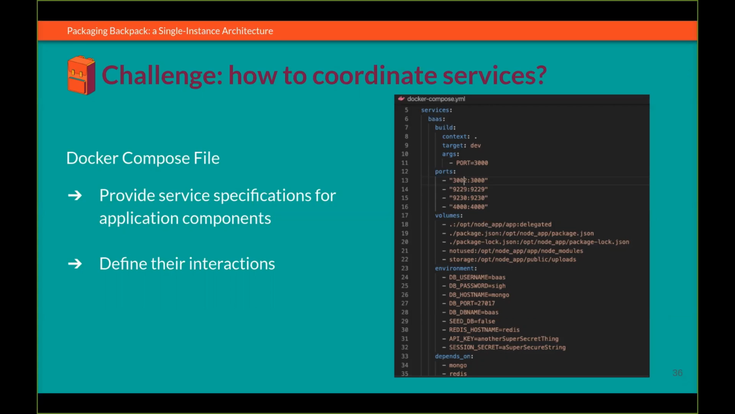So the Docker compose file allows us to name the services and then explain explicitly how we're going to expose ports, what volumes we need for storage, environment variables that are necessary, and it also allows us to define the interactions over the network that these different components are going to use.